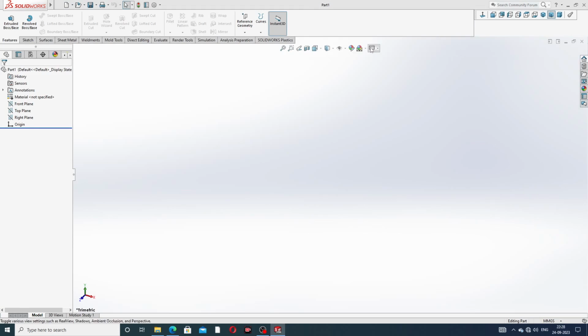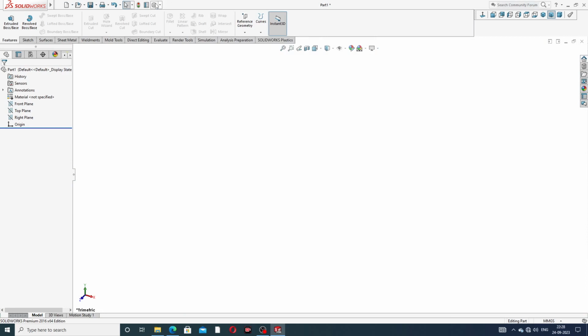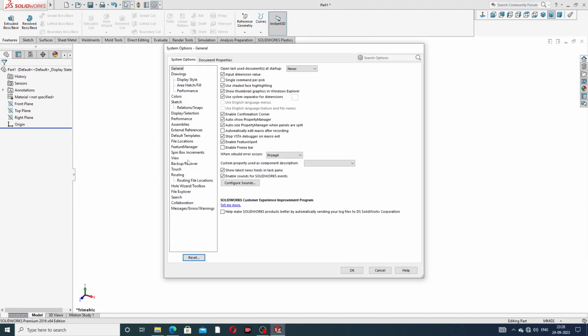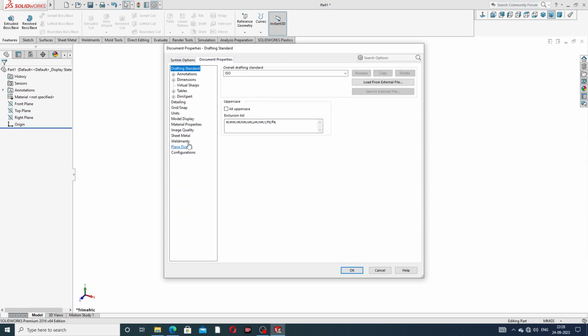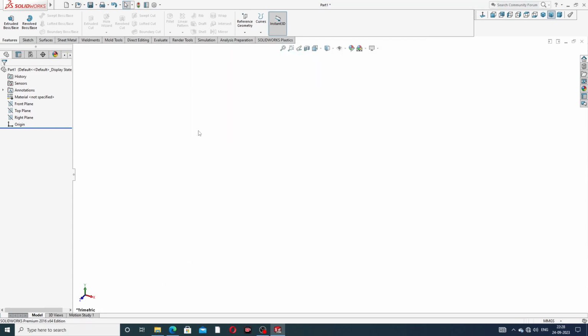Some settings are very important. Use a plain white background, then go to Options, Document Properties, and set the image quality to very high, because then all geometry lines look perfect.